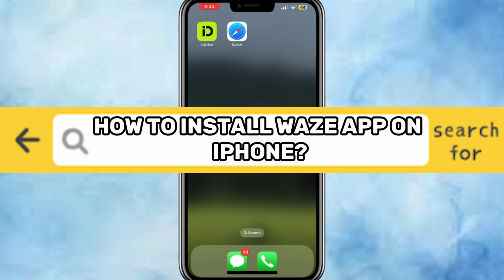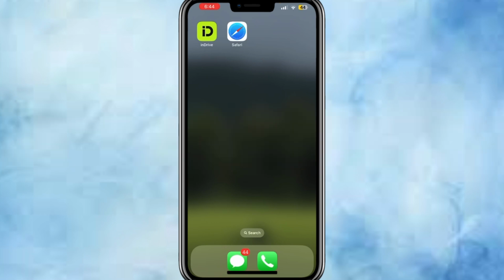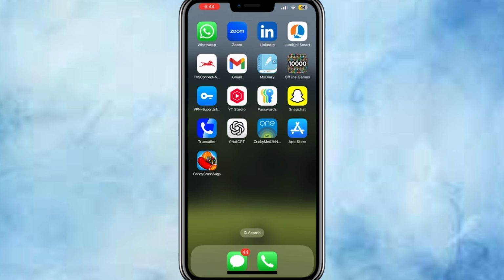How to install and download Waze on iPhone? Alright, let's get the Waze app up and running on your iPhone in just a couple of minutes. Tap on the App Store. This is where all the good apps live.